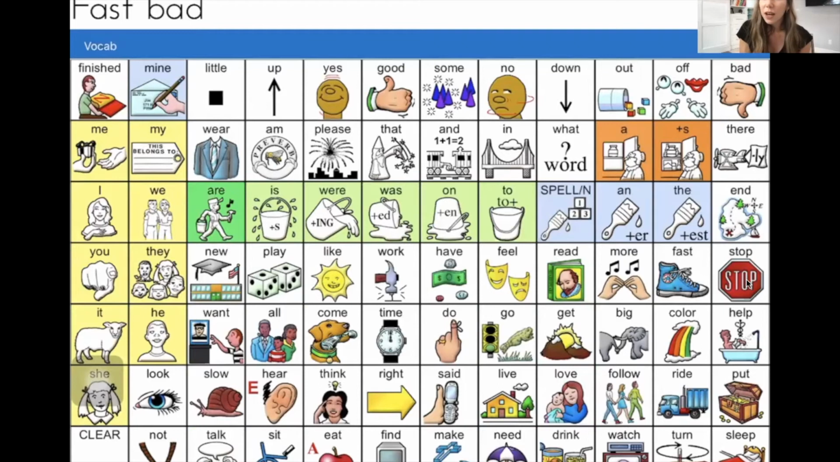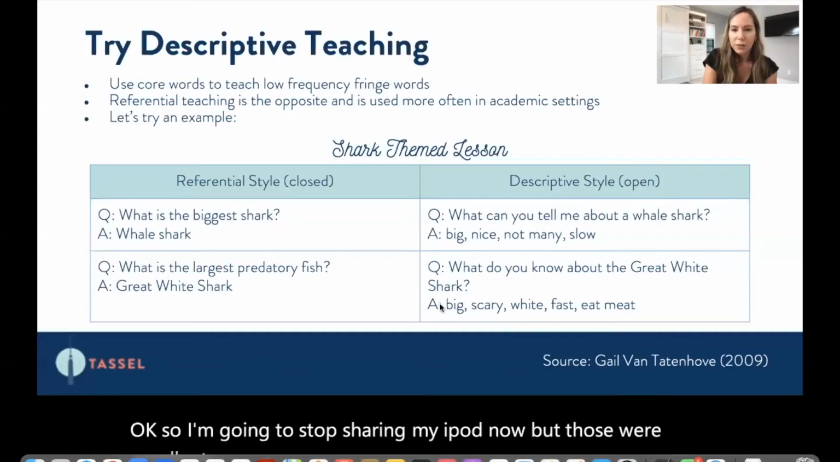But you can see there's a lot of different ways to use core vocabulary to talk about whatever subject it is. Live water, like what do they do? Swim. Oh, I love that. Like you turned it into a question. I love it. Okay, so I'm going to stop sharing my iPad now, but those were excellent examples. Thank you for sharing those.